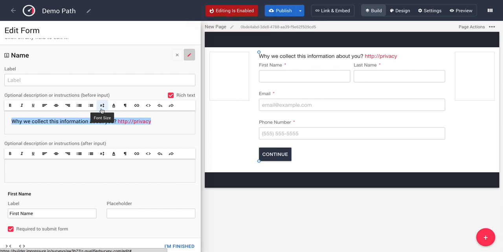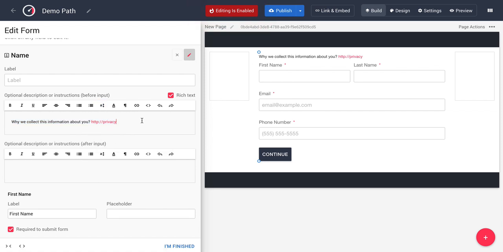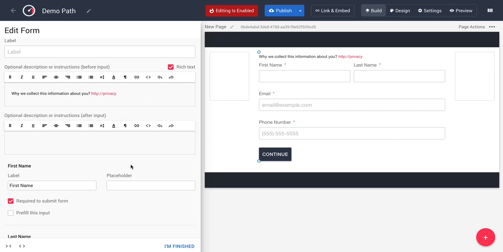Optionally, I can control the size as well. So if I wanted to make this a 12 point and make it smaller, that can be done by selecting that. And there's options to both customize text below or after the question. There's a lot of ways to make a form very customized.